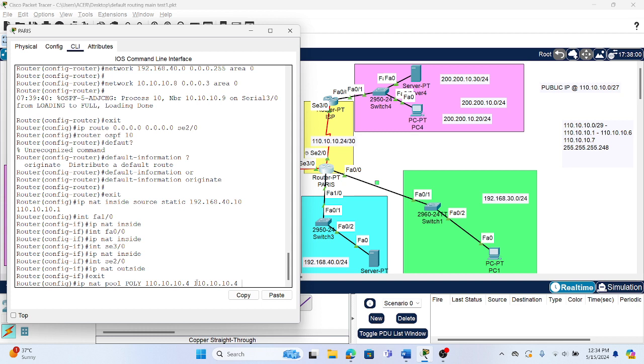10.4. This first one is called the starting IP, the starting range. This one is the ending range. Suppose you are going to put only one public IP in this pool, then the starting range and the ending range will be the same. But let's say I want to put two IP addresses. So the starting is 4 and the ending is 5. So it's up to you.